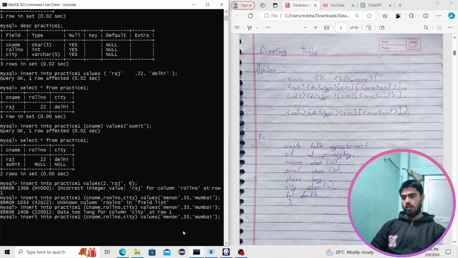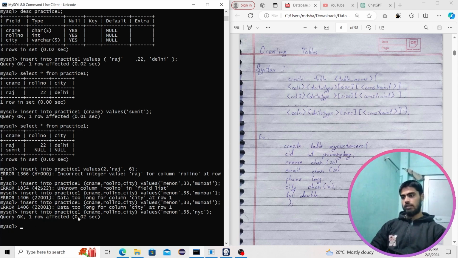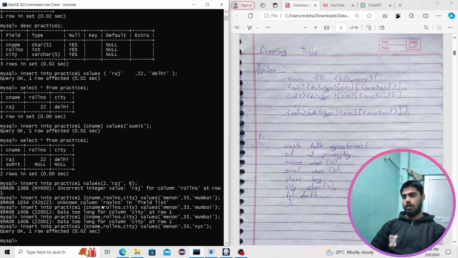So again, let's run the Mumbai, and you can see still we are getting error data too long for column, because it is bounded with size. So let's provide another city name, maybe NYD. So it's going to run well. Query is okay. One row got affected. Let's see the values that we entered in our table.